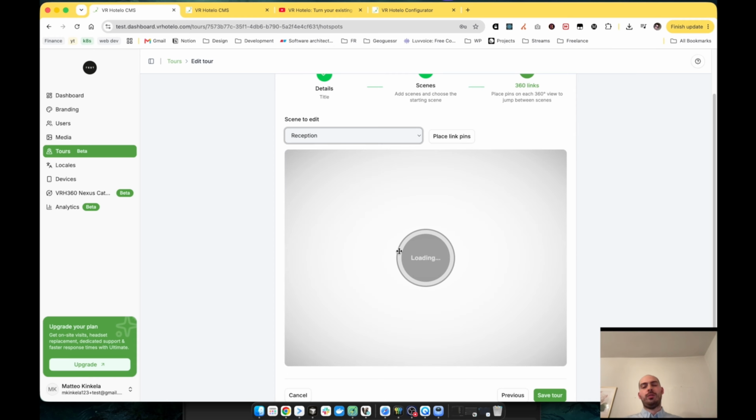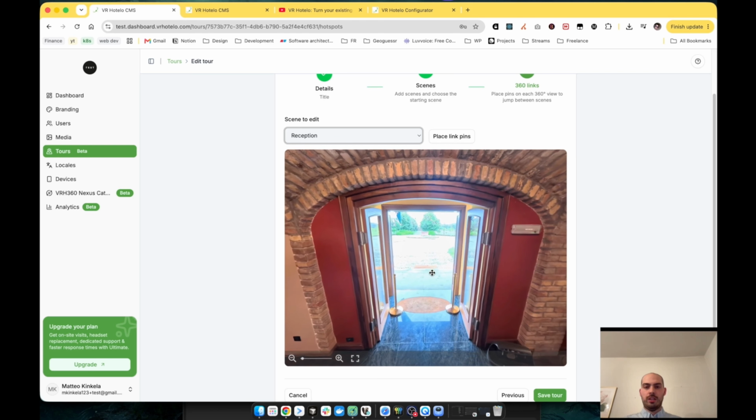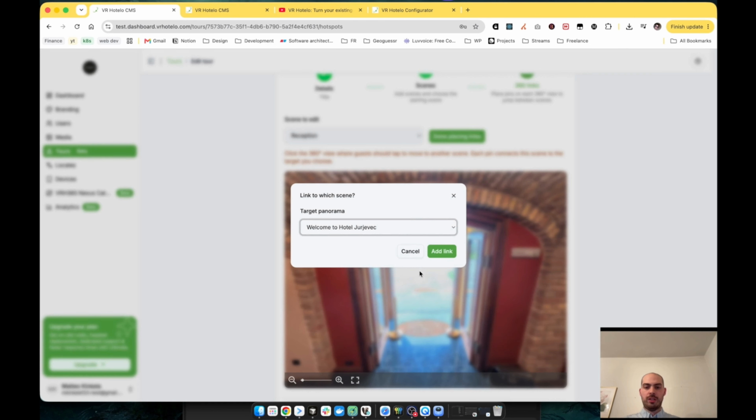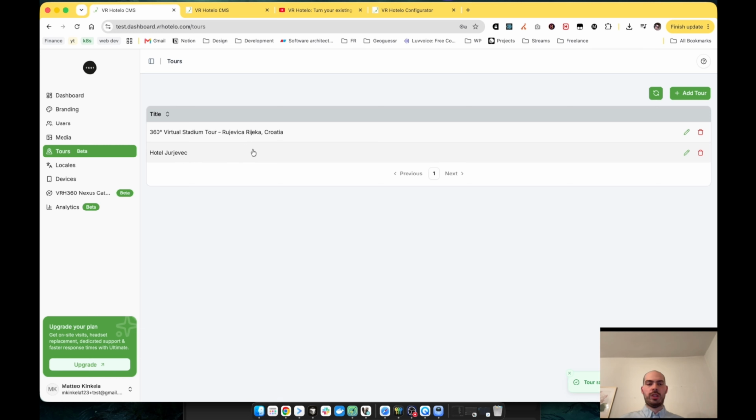And we are waiting for loading. Okay, this is another scene, and we need to place a link to the outside, and we do it over here. In this section down below, you can see which scenes you linked to the current scene, and exactly where it is in the 360 panorama. Then we will save a tour, and we can see it over here.